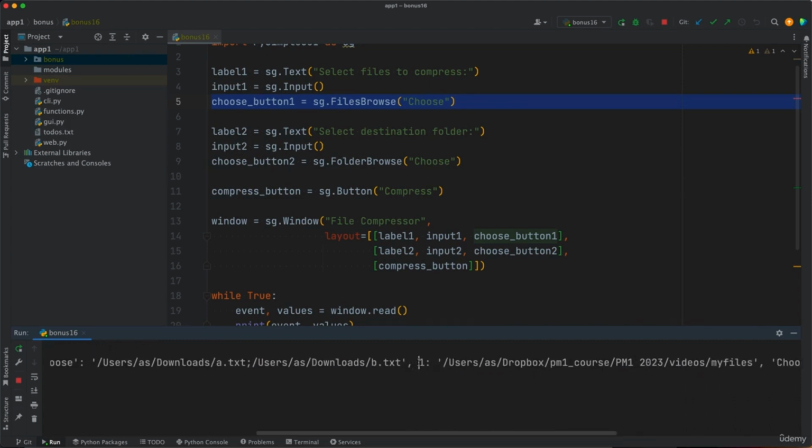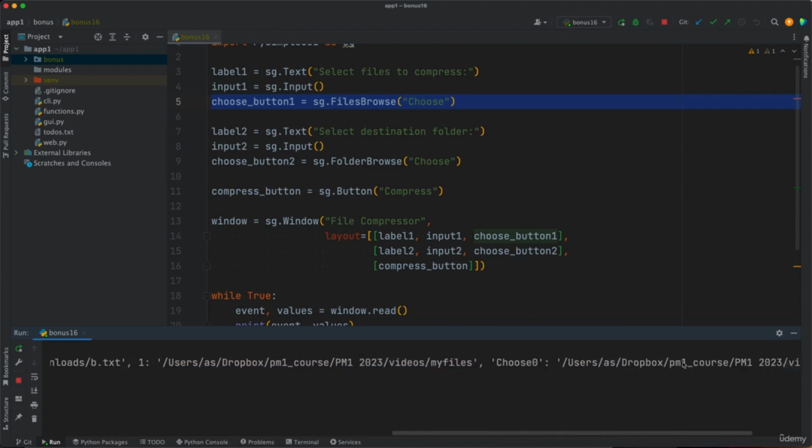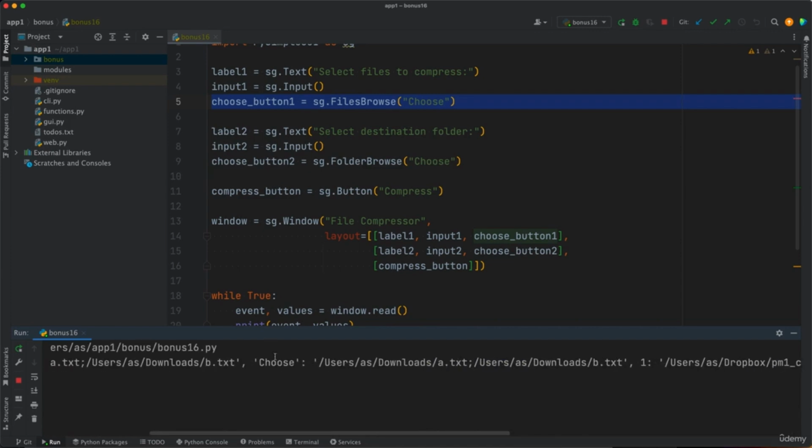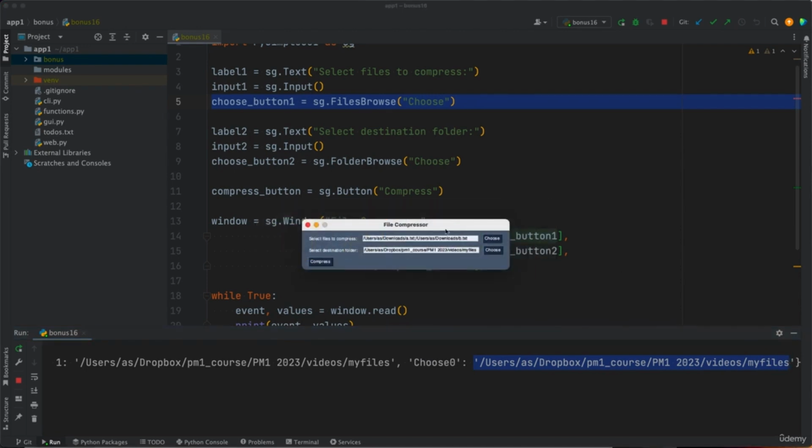We also have another pair of key and value. So one is the key and that is the value. That is the directory. And then we have this choose 0. So we had choose and choose 0. This points to the absolute directory, the destination folder, which I selected using that second button. So we have a dictionary of 4 pairs.